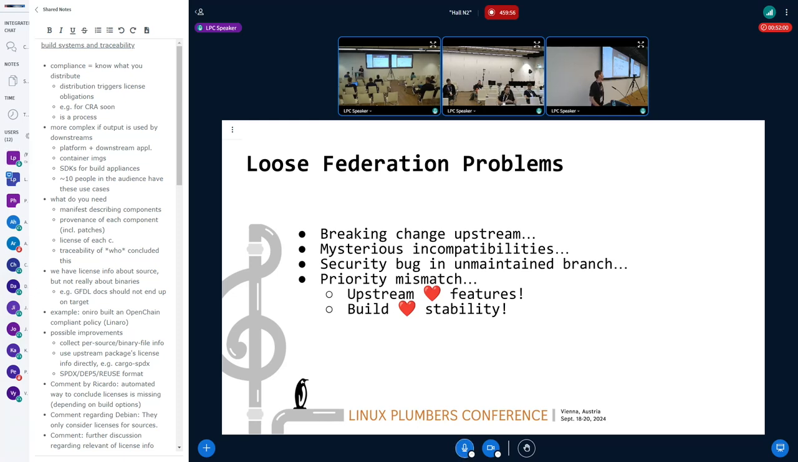Upstream doesn't maintain the branch, but your Kirkstone or whatever is still trying to maintain that. So you have the backporting problems. And then there's, of course, the priority mismatch. Upstream loves features. Build cares about stability. So everybody's got differing priorities there. Makes life a little difficult.